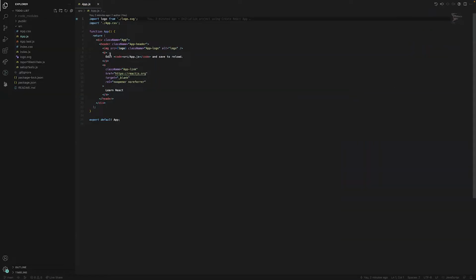So what we can do is we can just remove this part.